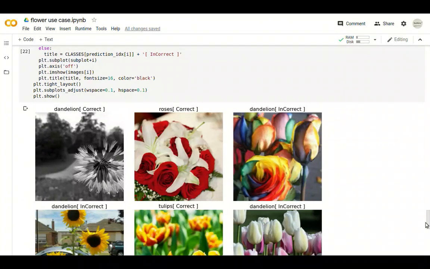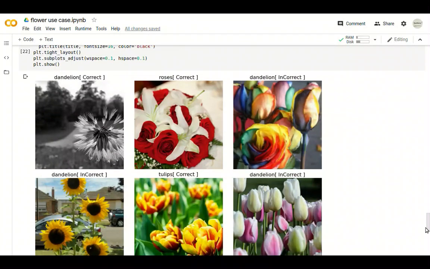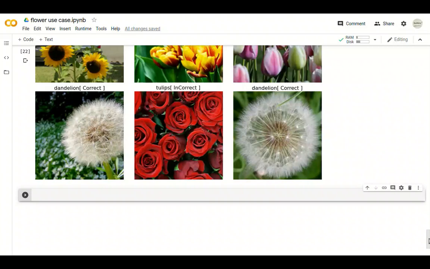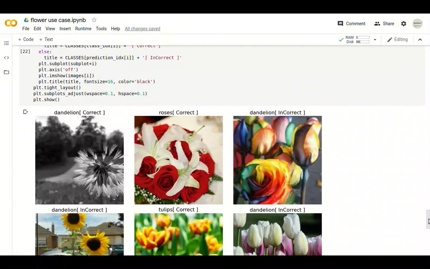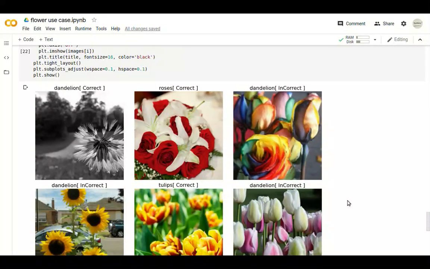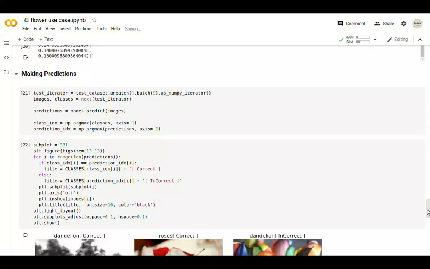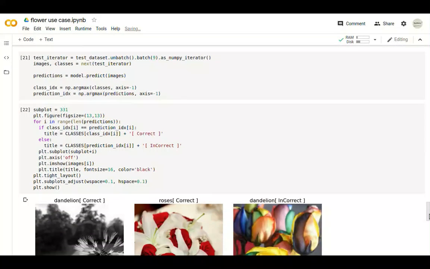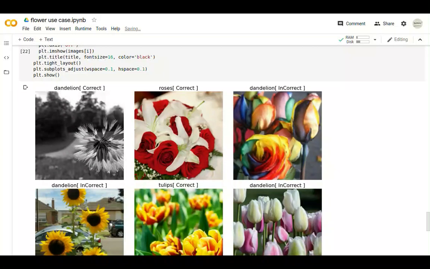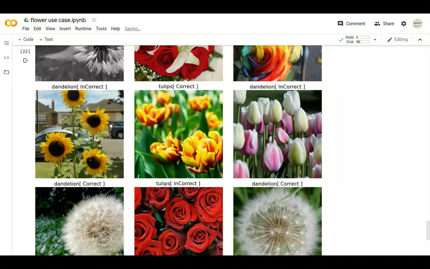In this, we can see that there are correct predictions and also incorrect predictions, where we can see that the roses are predicted incorrectly here, and here the sunflower is predicted incorrectly, and here the tulips are predicted incorrectly. So this model shows that it has some correct predictions as well as incorrect predictions.